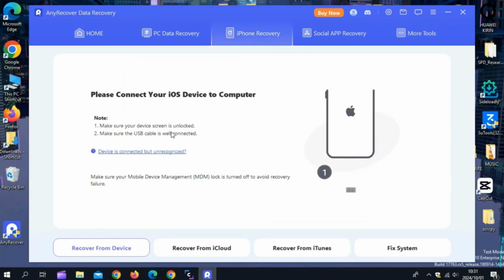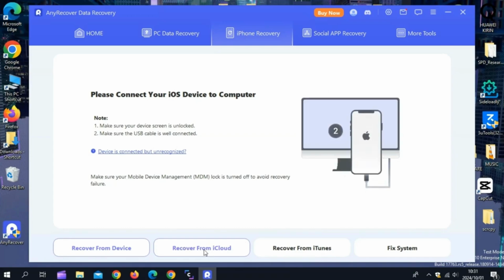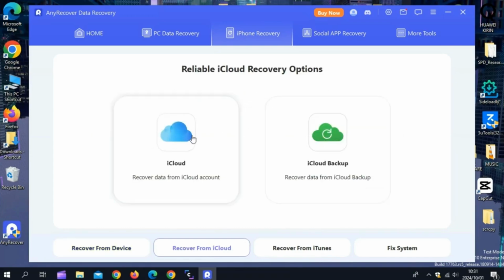Now first, connect your iPhone or iPad to your Mac or PC. Next, choose the recovery mode depending on what type of data you want to restore.